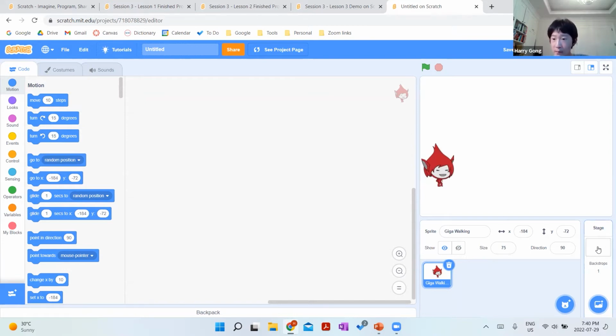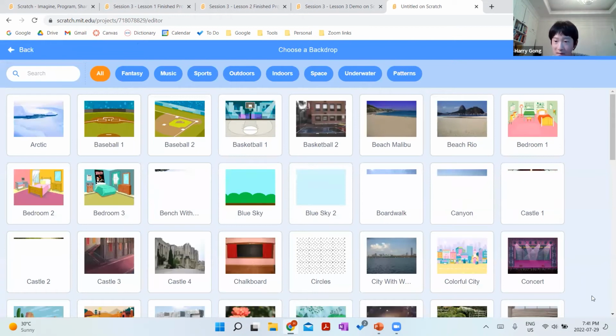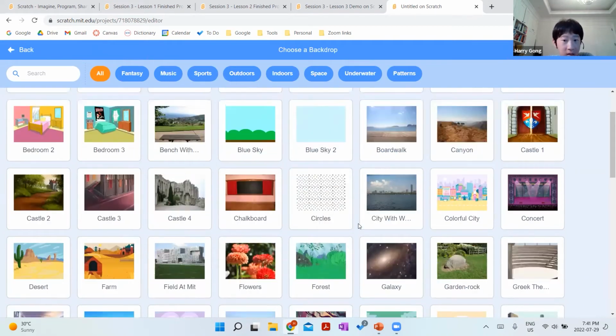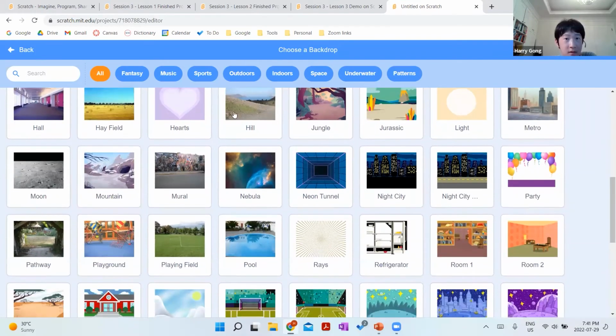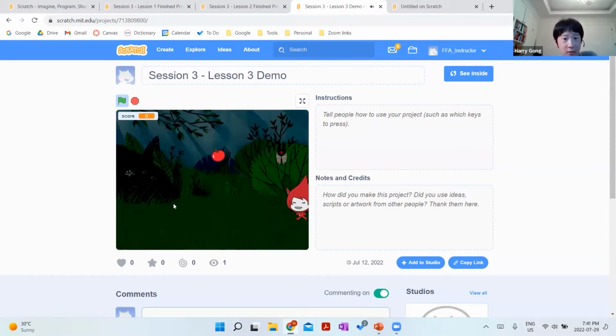And now we click on backdrops. Here you can see another button, choose a backdrop. This allows you to add any of a number of backdrops from a preset library to your project. So if you look at this project, our demonstration, it has two backdrops. The one with the beach and the boardwalk, and the other with the forest.